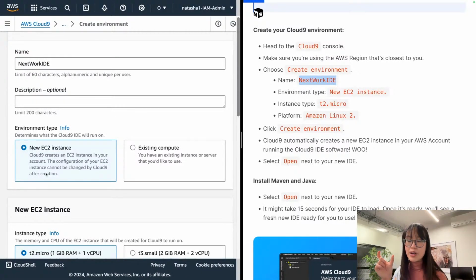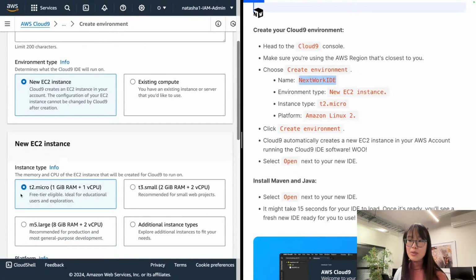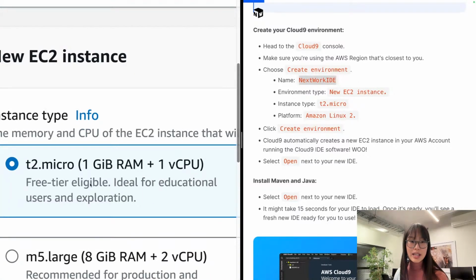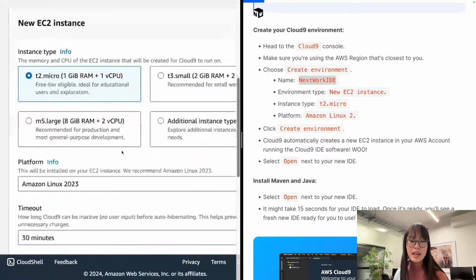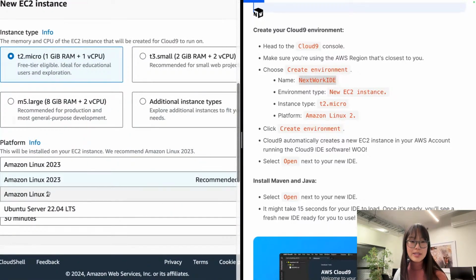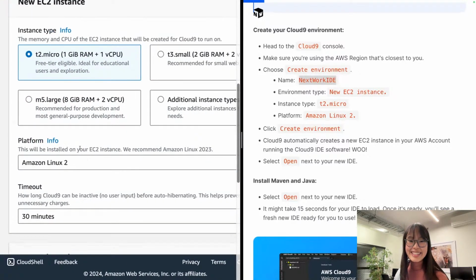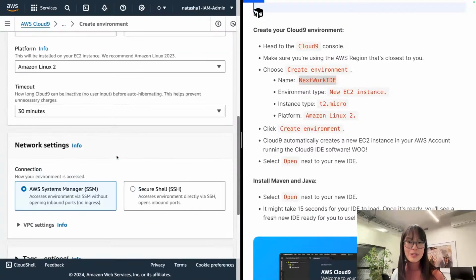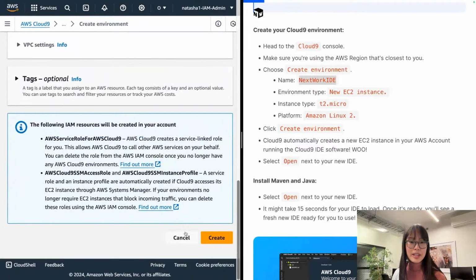So a virtual computer in the cloud is going to be running this IDE. And for the instance type, we're going to use t2.micro because it's free tier eligible, so we don't get charged. And the platform is going to be Amazon Linux too. Very nice. Now that we've set it up, we can create the environment.